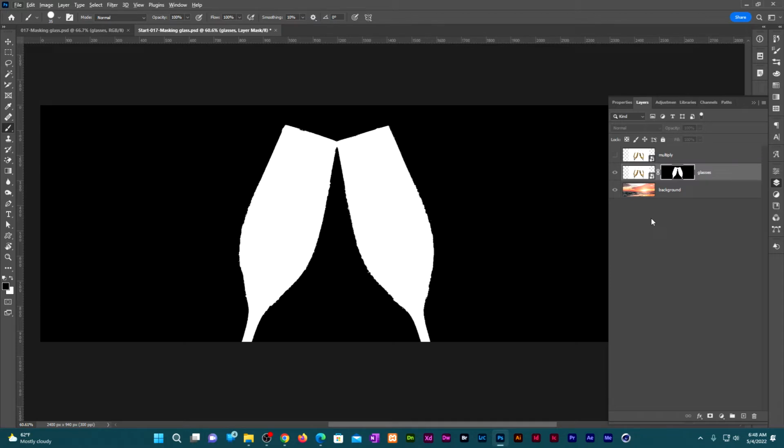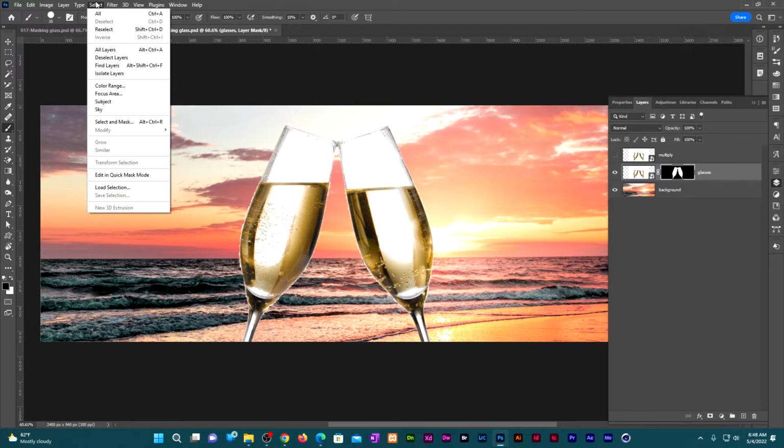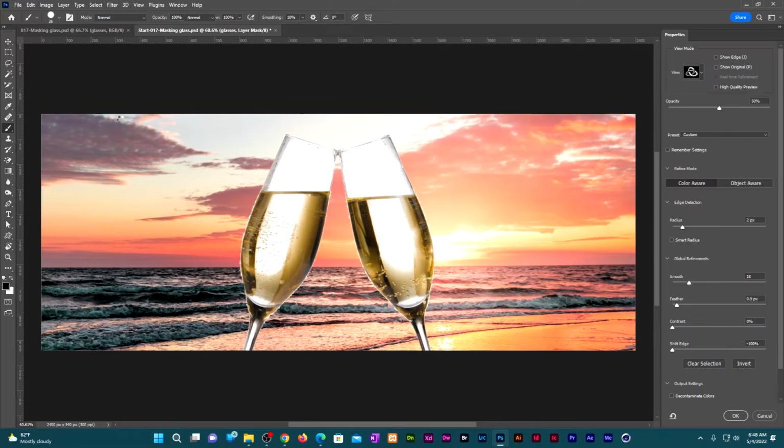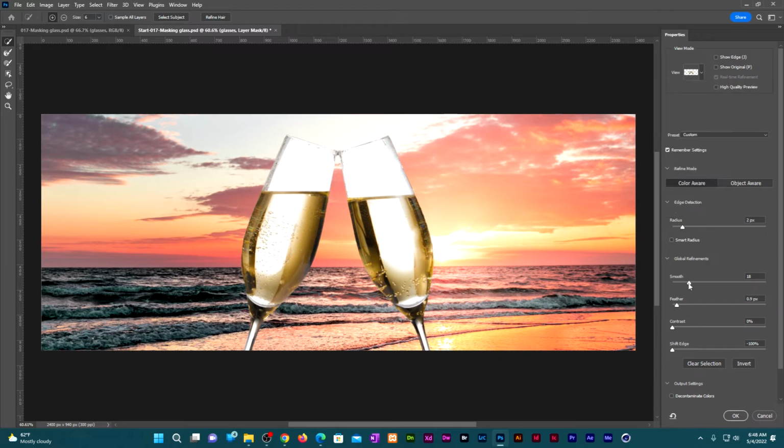Alt click again on the layer mask thumbnail. Bring back the full color image. Let us soften the edges. As you can see, they are quite jagged. Go to select and mask. Change the view to on layers. This will help you see how the layers are blending with each other. Change the smoothness to 18 or 10.